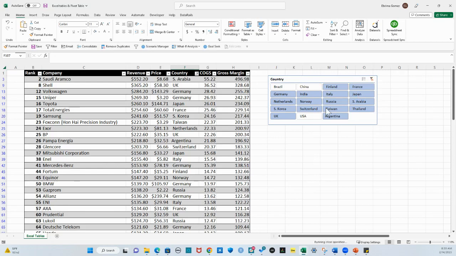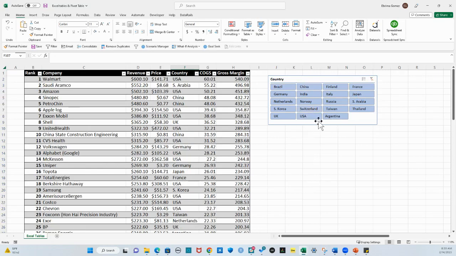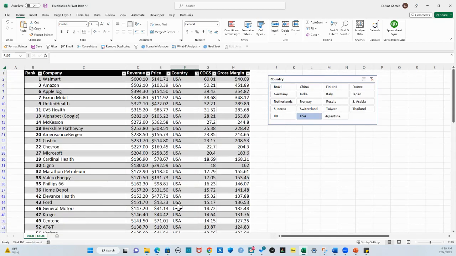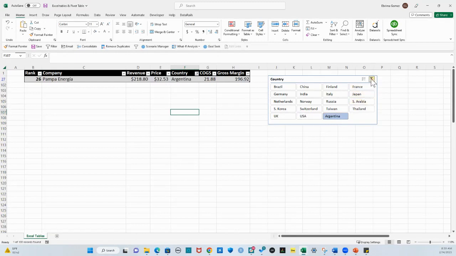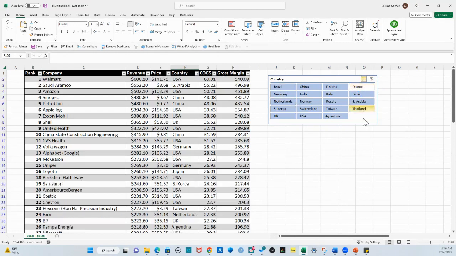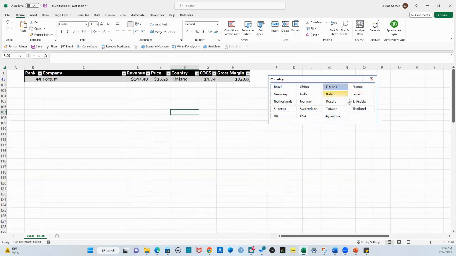So let's clear that filter. Now you've seen you can easily use just one individual filter through the slicer and only see US, Argentina. Oh, you can do multiple. Like you could do multiple excluding, multiple including Finland. So a slicer is a very powerful tool.